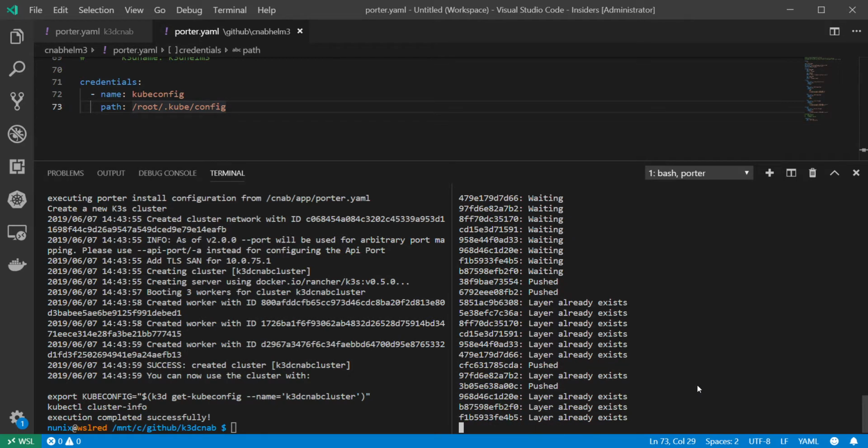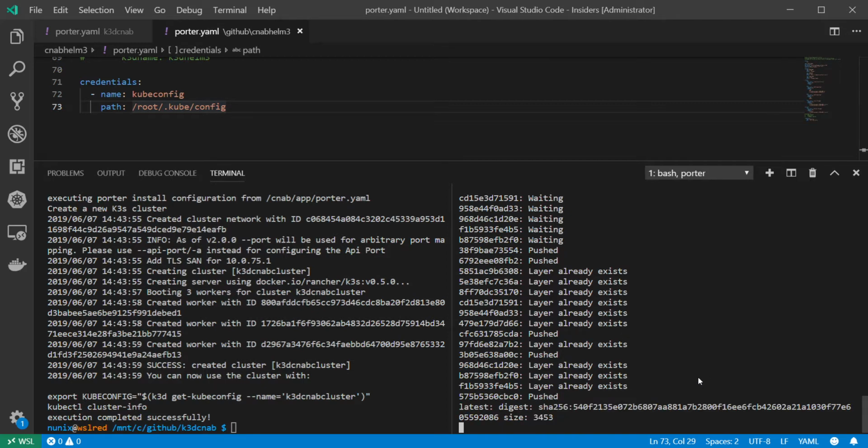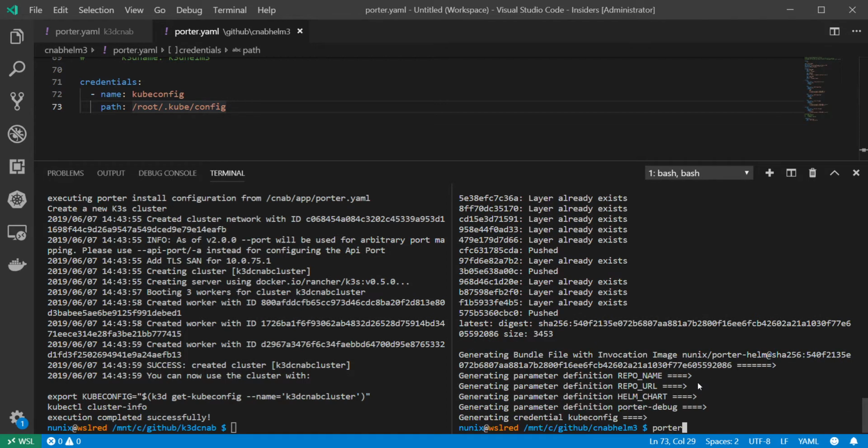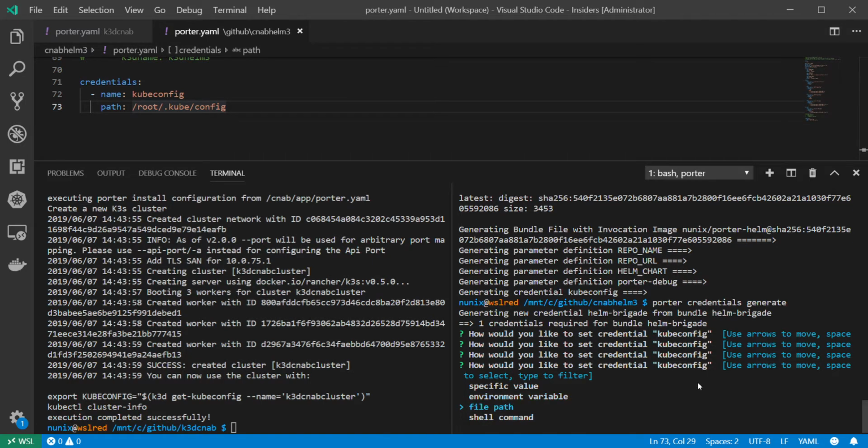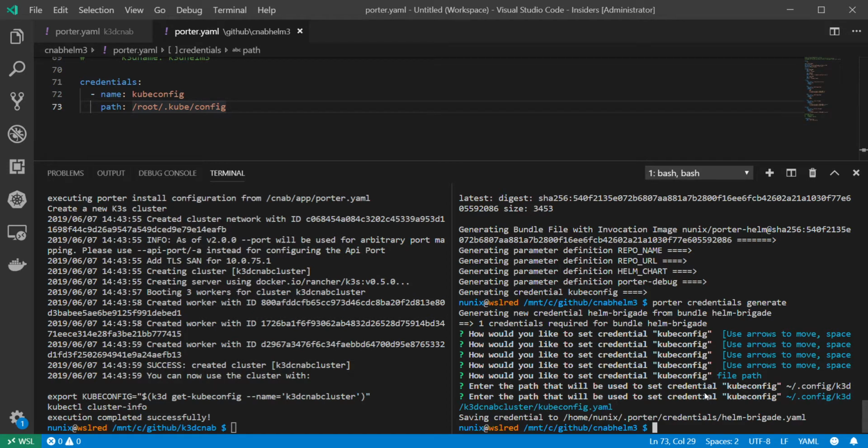I will be able to generate the credentials. Okay, here we go. So now I can run porter credentials generate, and here I love the interface. There's a small bug here in the Visual Studio Code terminal, but anyway, I will choose the file path, and the file path, of course, is under my own .config-k3d, K3D CNAB cluster and kubeconfig.yaml. That will be my YAML file.